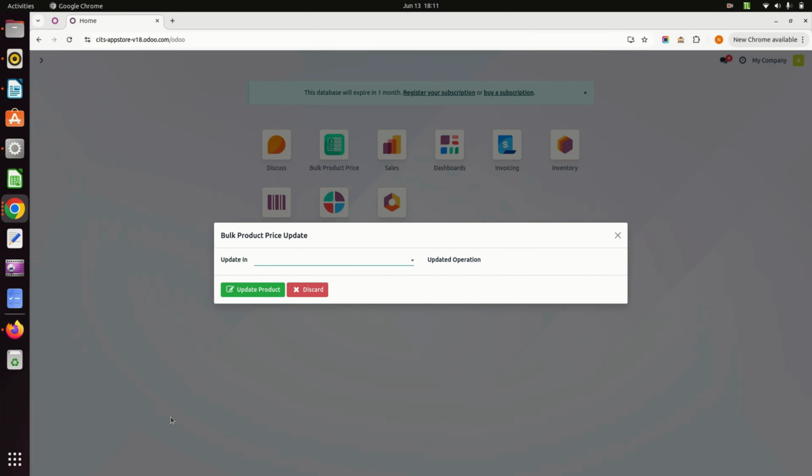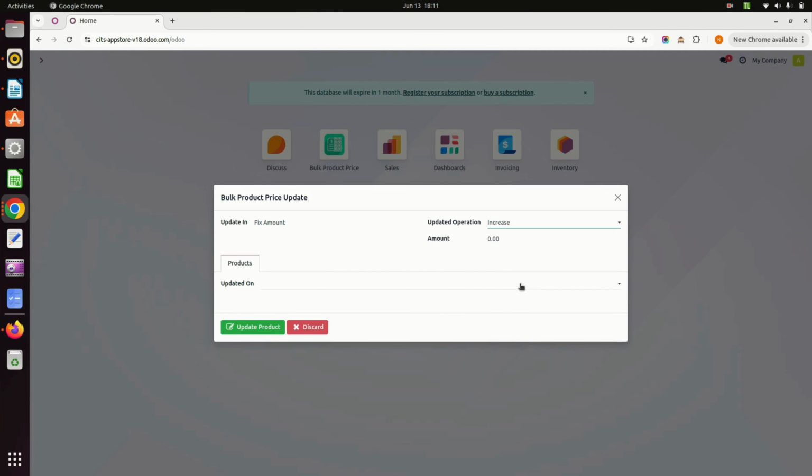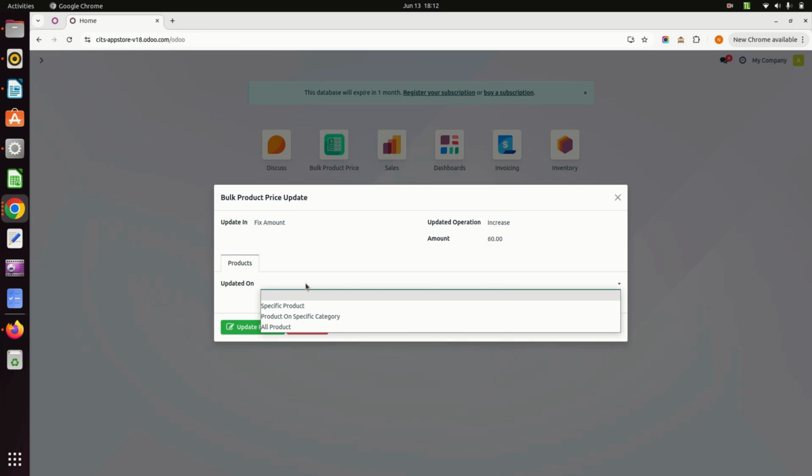Now let's say I want to increase the prices of some of my products by a fixed amount. So what I will do is select update in fixed amount, update operation: increase the prices. I need to add the amount which needs to be added to my product price. Let's say I need to add 60 to my current product prices. Update on. Now here you can see the system gives you an option: either you can update the price for a specific product, a specific product category, or all the products.